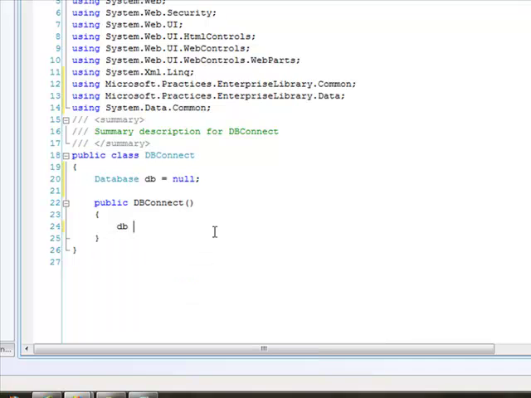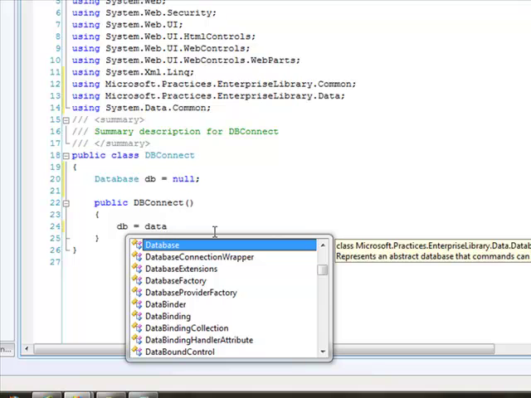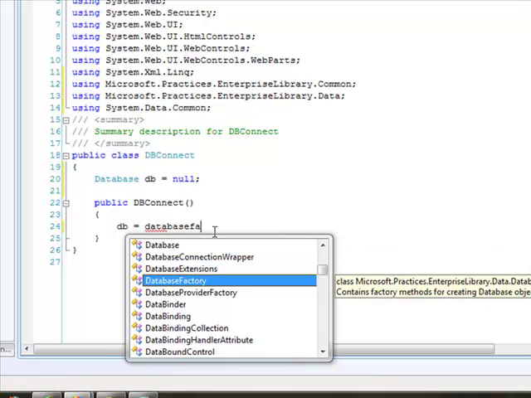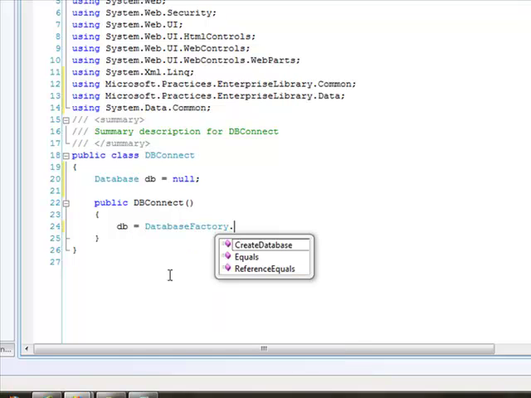We can do it like this. There's a class called DatabaseFactory. Actually these classes, Database and DatabaseFactory, were not available by default in the .NET framework. Now they are available because we have installed that Enterprise Library and added some references to our program.